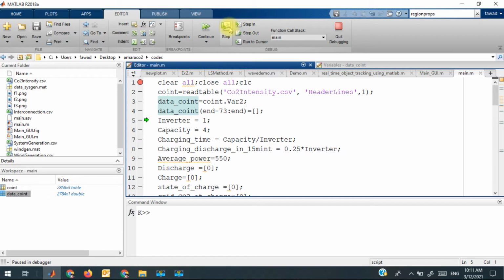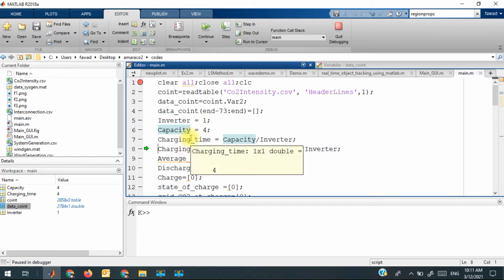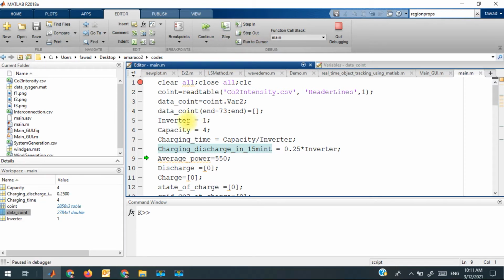I have taken the inverter as 1 megawatt, and the battery capacity is 4 megawatt hour. So the complete charging time will be capacity divided by inverter, which is about 4 hours. It will take 4 hours if we charge the battery from zero capacity to full capacity.